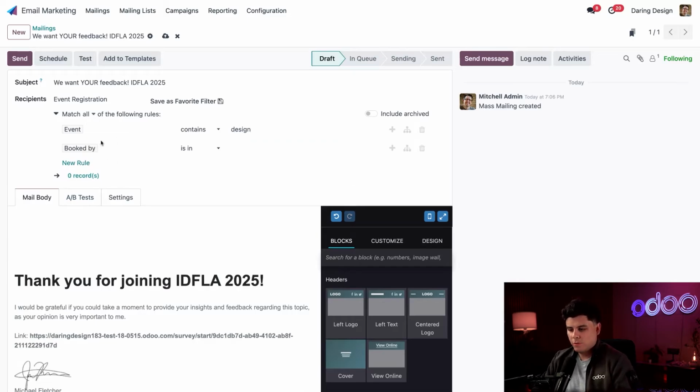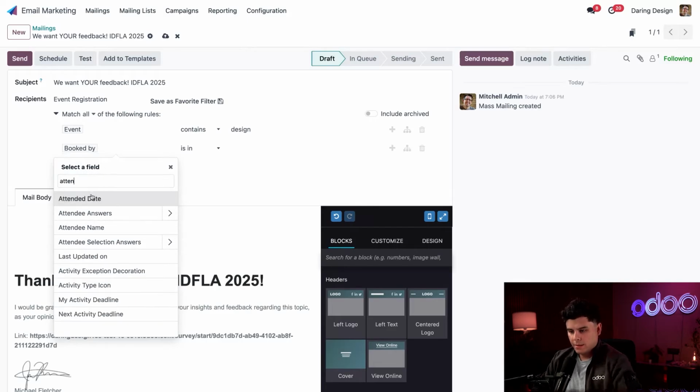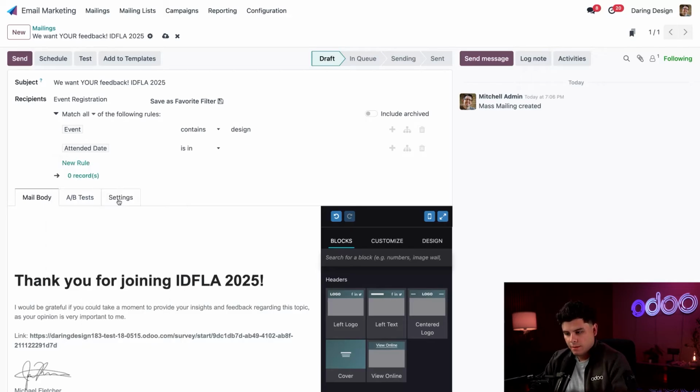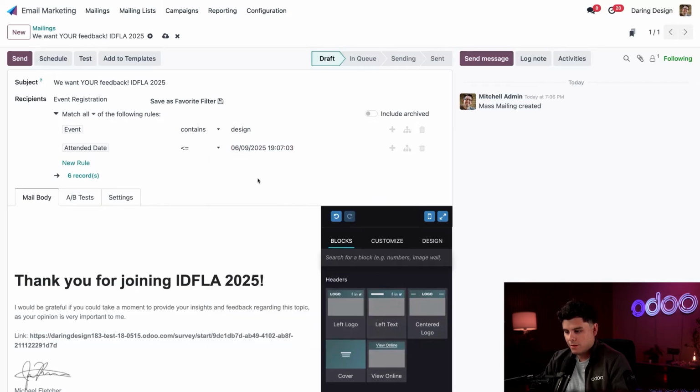And I need one more rule. So for the second one, I'm going to select attended. Because if we have this one as well, it'll make it a little bit easier. And we're going to put less than or equal to, pick our nice little date right there and apply. All right. So this targets people who not only registered, but actually are going to show up to the event. And that way their feedback is going to be pretty nice for us. You notice the list just went down pretty far.